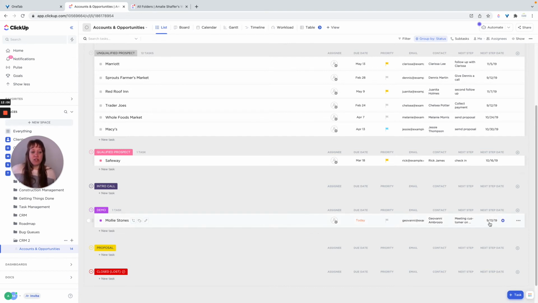So again, you would just edit this. Next steps, you can again edit this. This is a text field. Contact is a text field. Email, text. So to edit it, you can just type in it. You can also copy it or remove email if you need to do that.